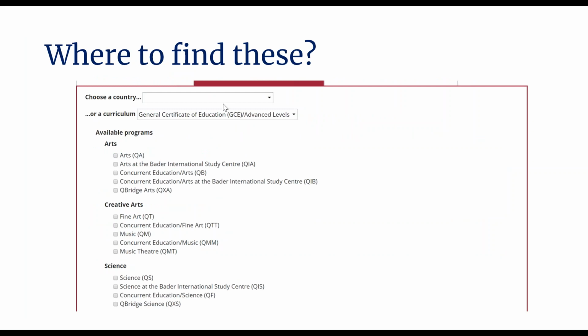Again, you can see on here, I've taken this from McGill, you get these drop-down menus in here. So you can see in here the country or the curriculum. So I've selected here GCE A levels. What is the program? So you can again see them here, and that's how the program all comes through.